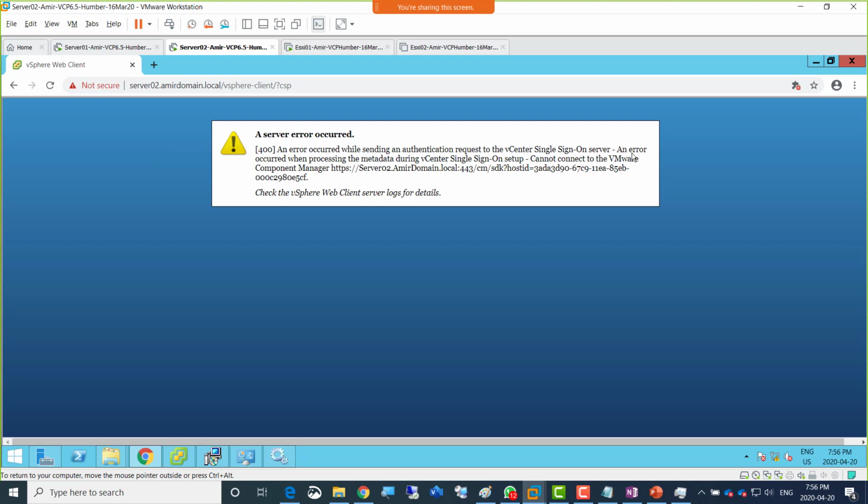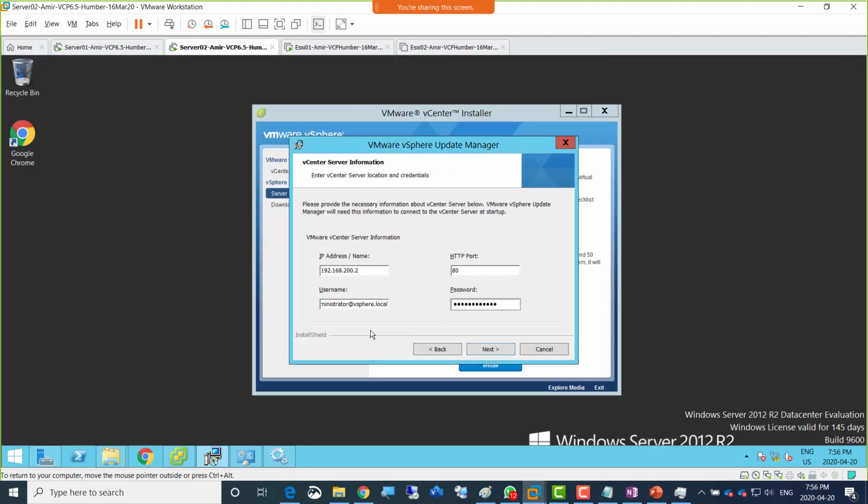Authentication request to vCenter server single sign-on. So even though the services are showing up, they're not really up. Wow. Okay, that's the second blow.